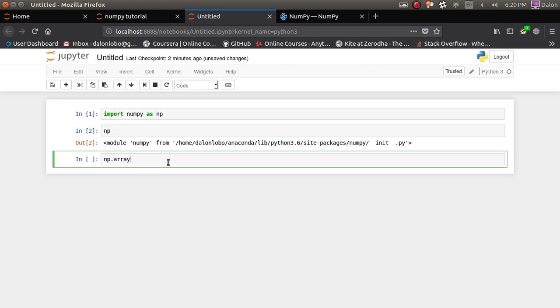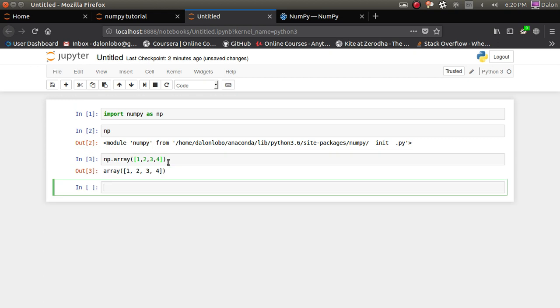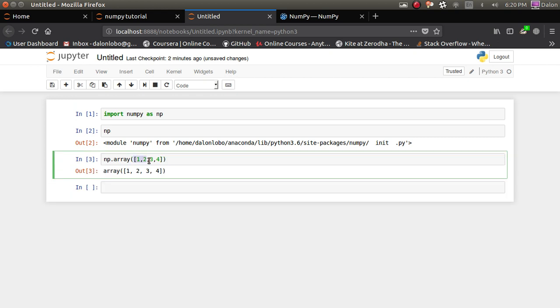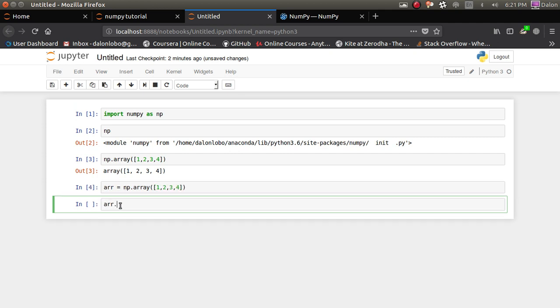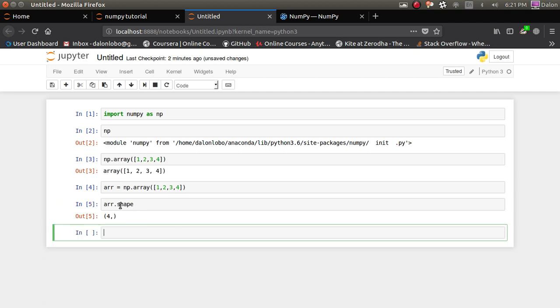Numpy has this array where you can pass 1 2 3 4. So basically your list, that is 1 2 3 4, has been converted into a numpy array. It is much similar to the list, but the computations are quite fast. Let's save this array into a variable arr. If you want to know the shape of the array, arr.shape gives 4, because it is a one-dimensional array.